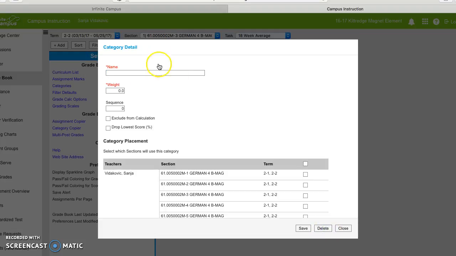Back to Add. Our third category is guided and independent group practice. This is worth 45%.